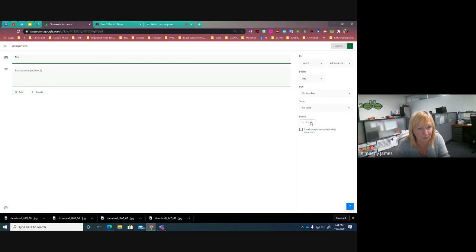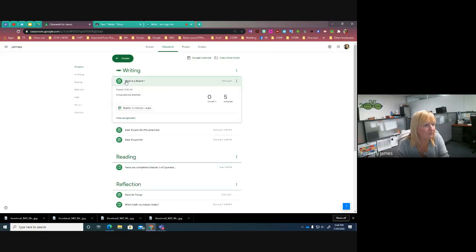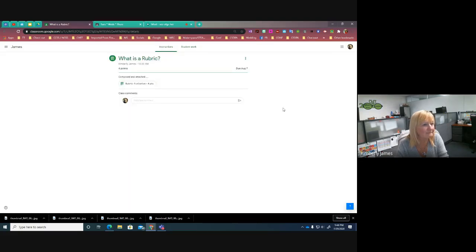So it just says plus rubric. After giving a title and directions, that button becomes enabled and you can prepare a rubric. Once you have an assignment with a rubric attached, you may reuse that rubric. So let me show you. I did a quick one right here. You can see that there is a rubric attached. I'm going to go ahead and view the assignment so I can show you what the rubric looks like.